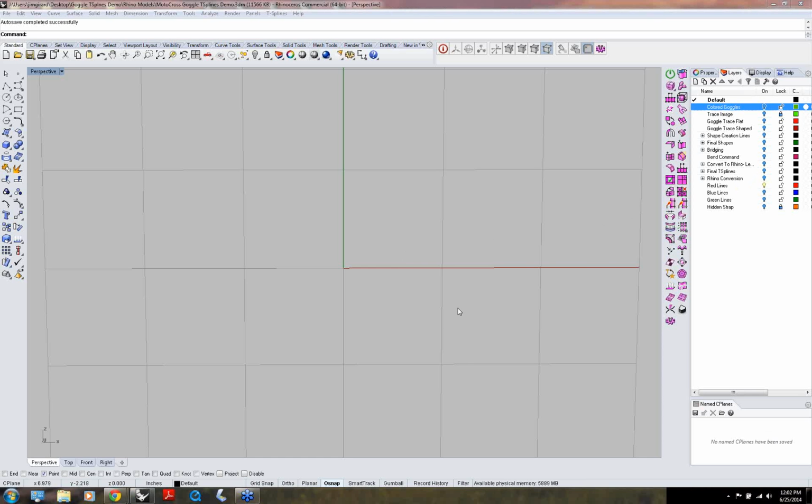First of all, I'd like to say that I'm using the latest version of Rhino, which is Rhino 5, and also the latest version of T-Splines for Rhino 5. And so without further ado, what I'd like to do is model a pair of motocross goggles.